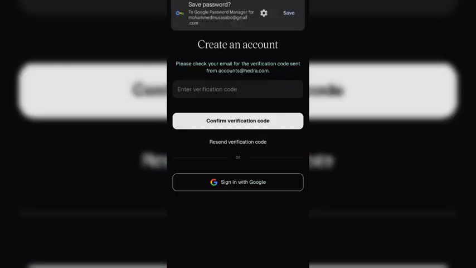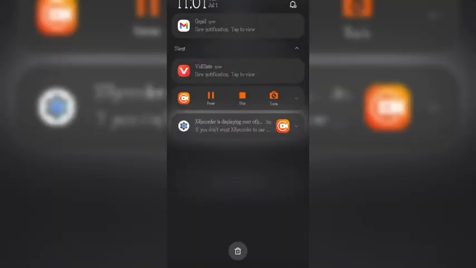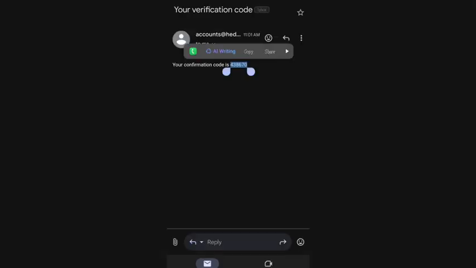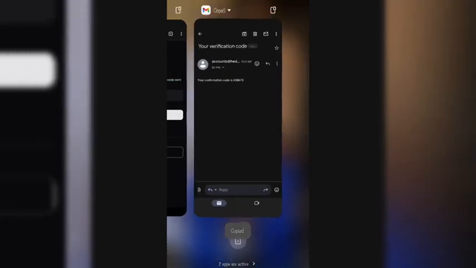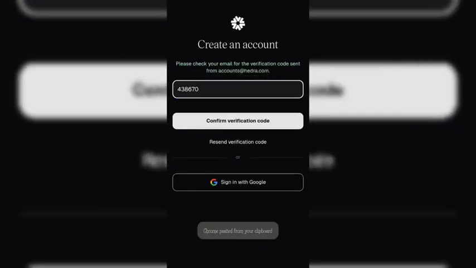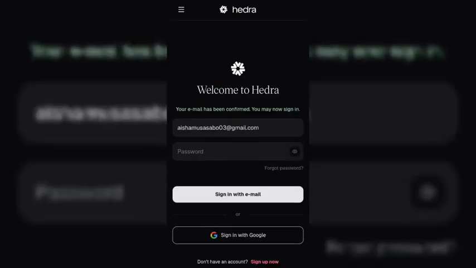It's going to bring you to an interface where they send you an OTP to the email you provided. Now let me go to my email address and get the code they provided for me. This is the code. I'll copy the code, then come back to the platform and paste it here. After pasting it, I'll click on confirm verification. Now it has opened.